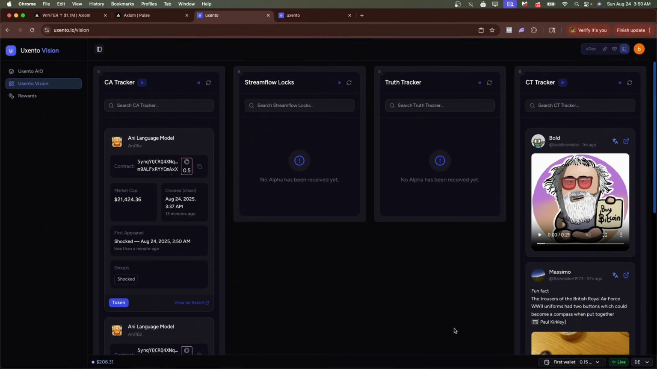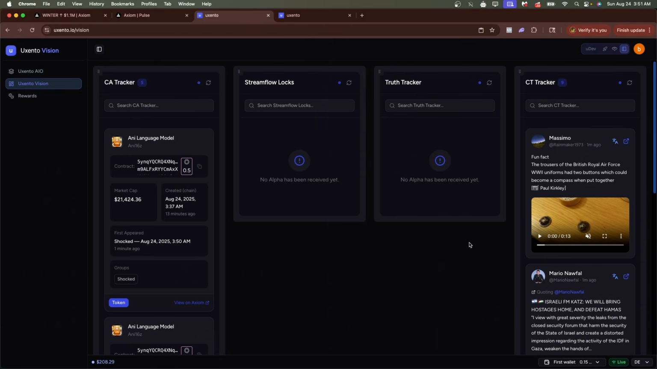So I'm sure we all know what a CT tracker is, right? A Twitter tracker. This is essential for anybody that trades meme coins. Well, why? Well, because this is information, right? We're bidding on attention. These are attention markets. So this is where the attention goes, the money flows. So we need to see this the millisecond it comes out. So the Uxento tracker is lightning quick. It's like the same exact speed as Axiom, if not even faster, right?